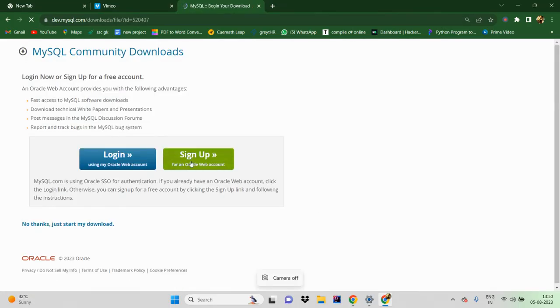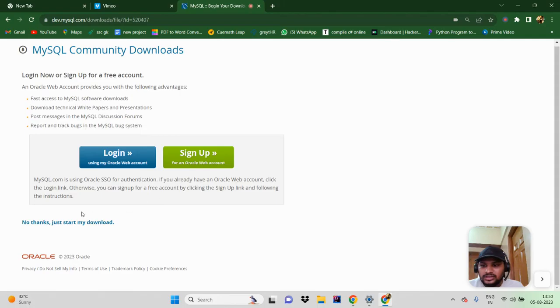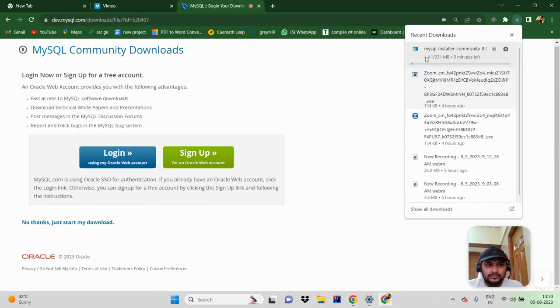Once you click the download button, it asks for logging in and signing up. Don't enter anything, just click No thanks, just start my download. After that, it will automatically start downloading. I hope you're able to see it downloading here. It's 331 MB, so wait a few minutes.